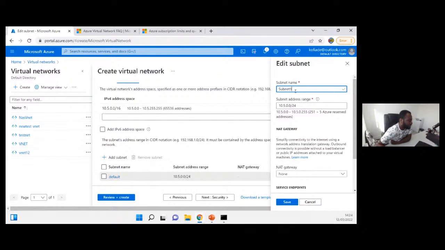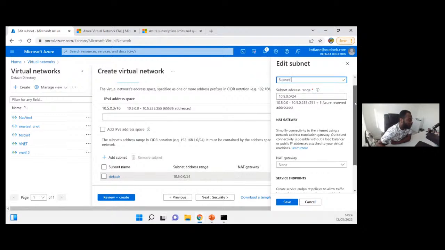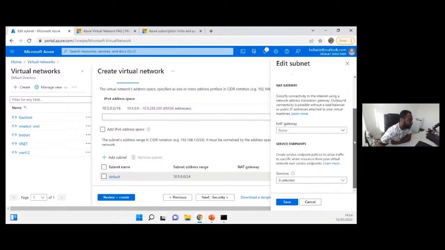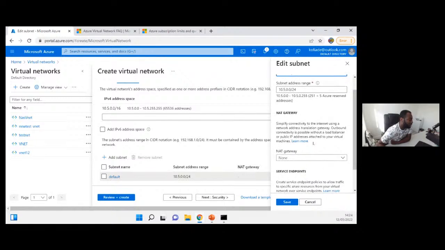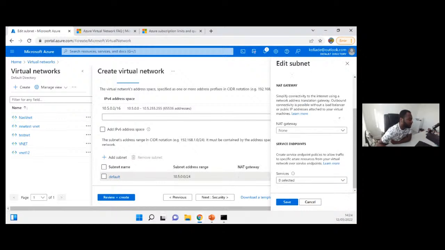To create a subnet, you can give it a name here, and you can also add your own NAT gateway as well, and also a service endpoint.